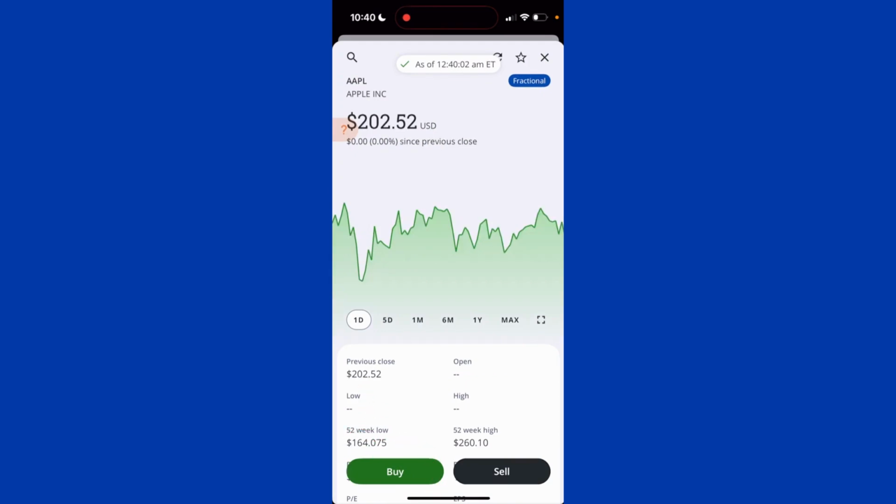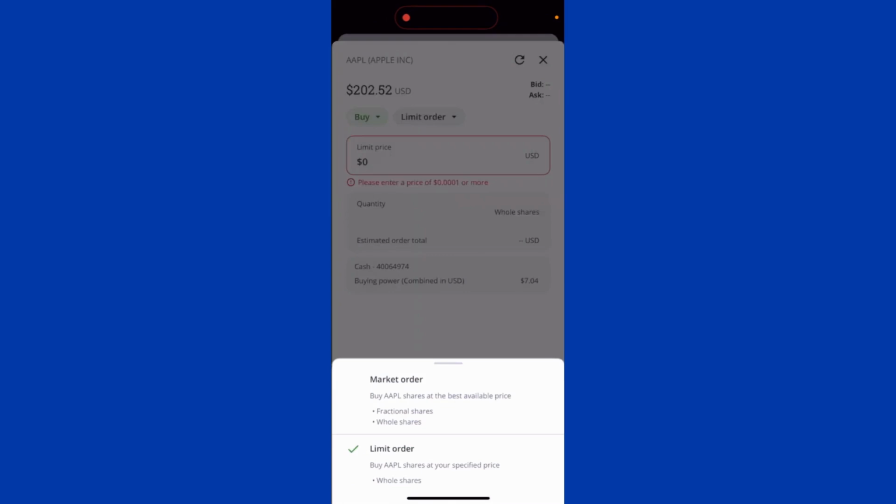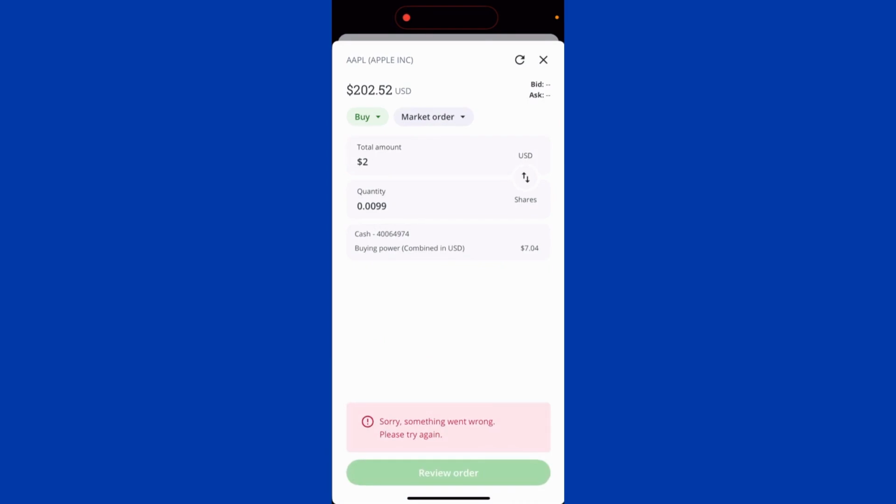When the order screen loads, I make sure to switch the order type from limit to market order. In my experience, this is what allows me to enter a dollar amount instead of needing to buy whole shares. After that, I just enter how much I want to invest. It can be something small like $1 or a bit more depending on what I'm comfortable with. Questrade automatically converts that into a fractional quantity, which makes things super convenient.